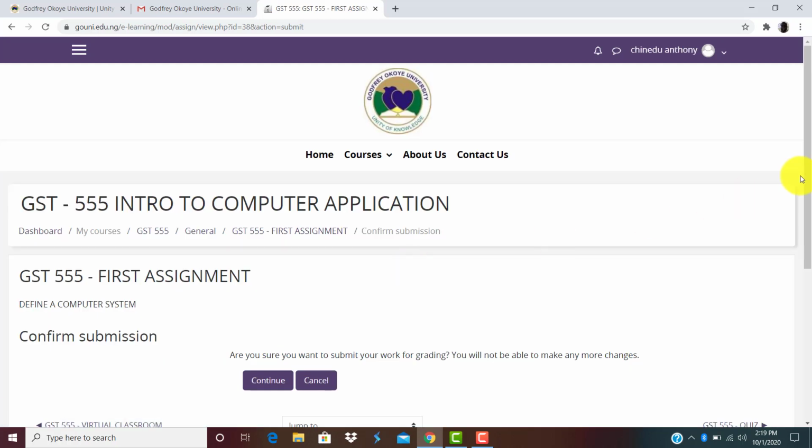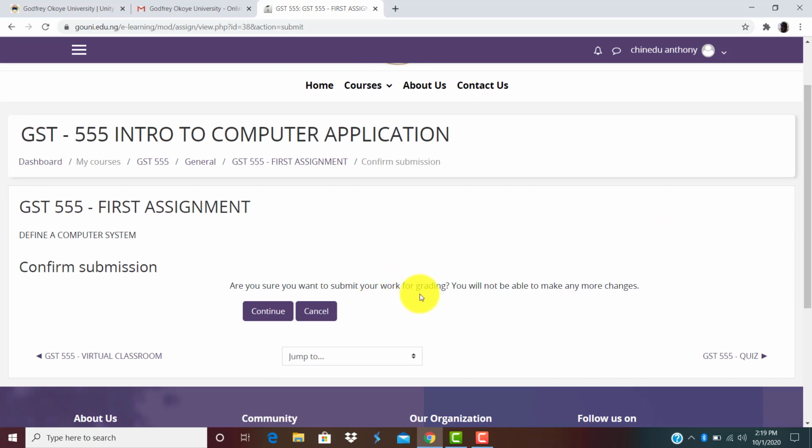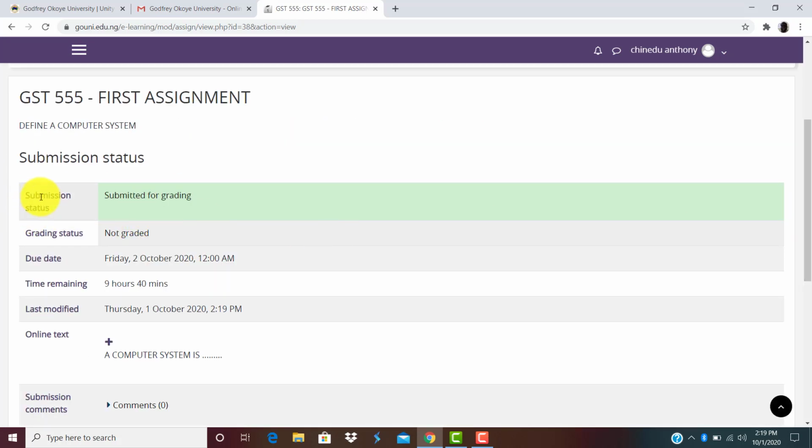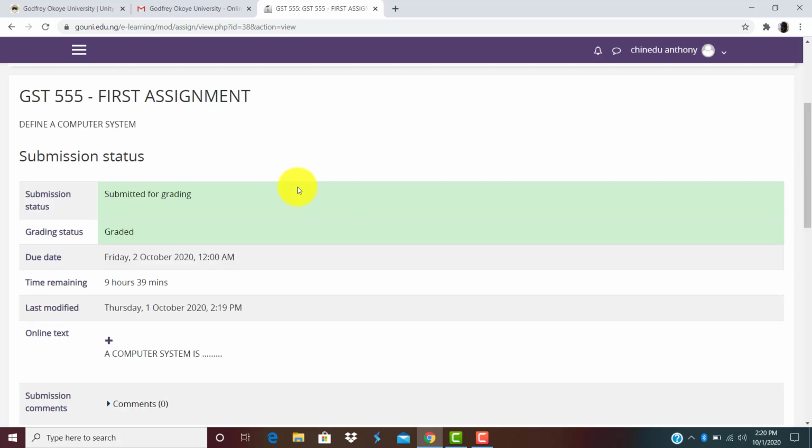So you get a message. Are you sure you want to submit your work for grading? You will not be able to make any more changes. Then I'll click on continue. So you can see the status now, submitted for grading. So when you submit it for grading, your lecturer will view the assignment and grade the assignment. You're going to get a notification when your lecturer has graded your assignment.